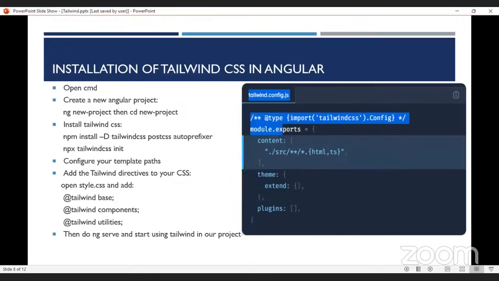For the first step to install Tailwind CSS in Angular projects, first is to open our command line. Then if you don't have an Angular project yet, you can do ng new projects. Or if you have Angular projects already, you can just cd into the projects. In this case now, they created a new project, then cd into the new projects.